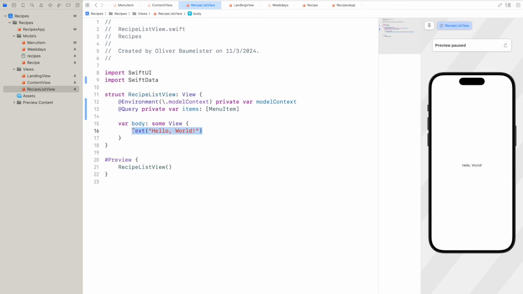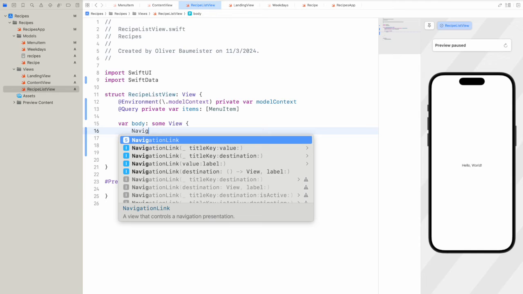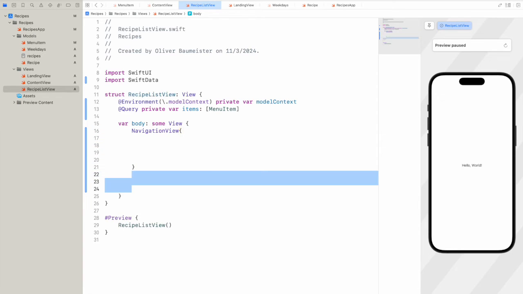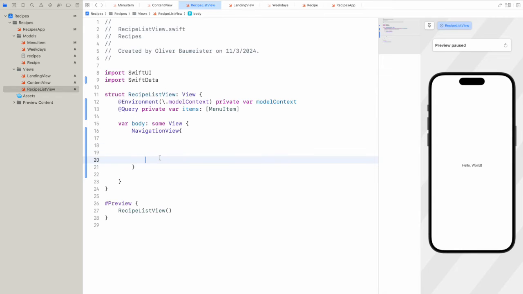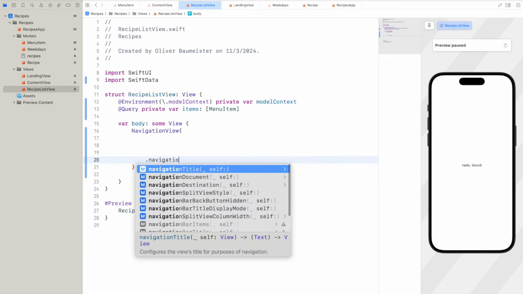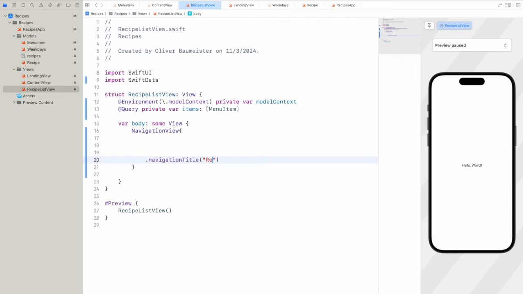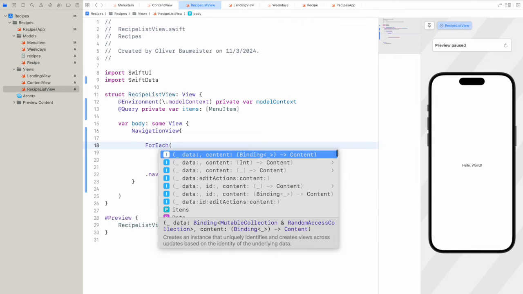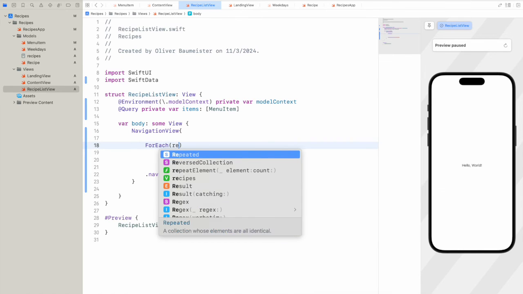Okay, so this text, I'm going to replace now with, again, a navigation view, because I really like the navigation title, how simple it is to use. And I'm going to call this recipes. And for each, now remember we created this global list of recipes.